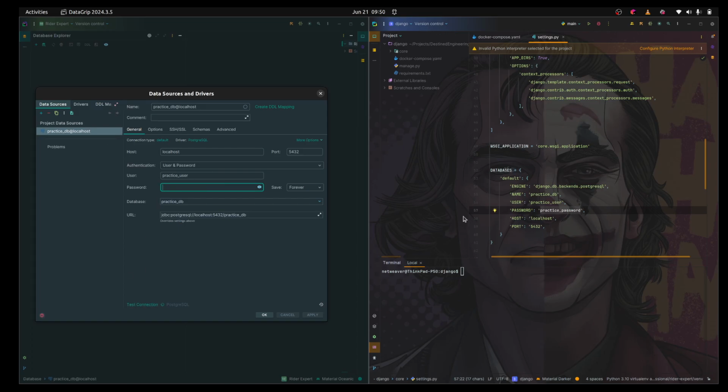Sorry, let me paste. Now why is this password left? Give me a moment.